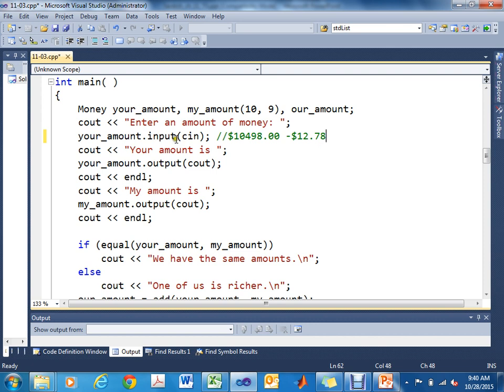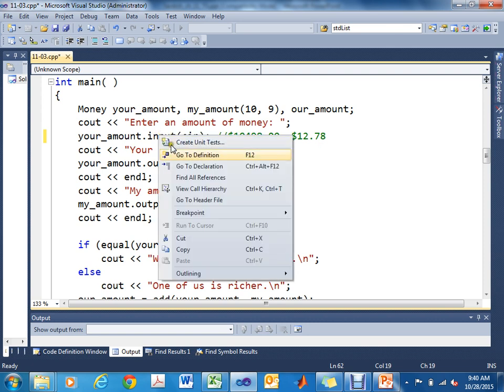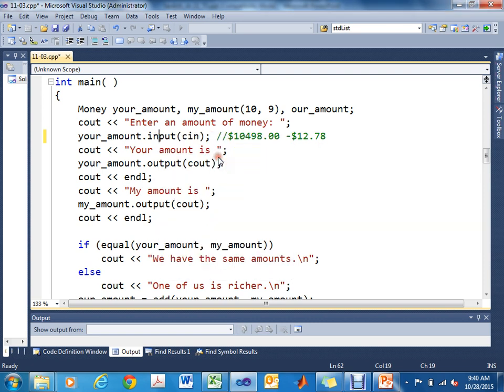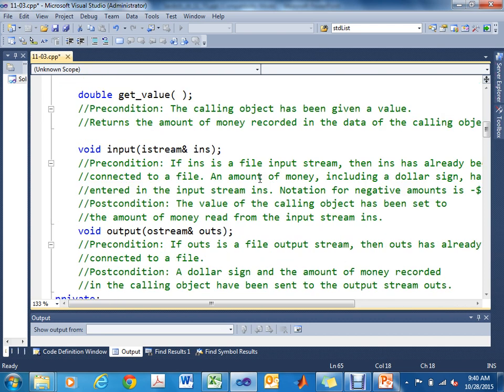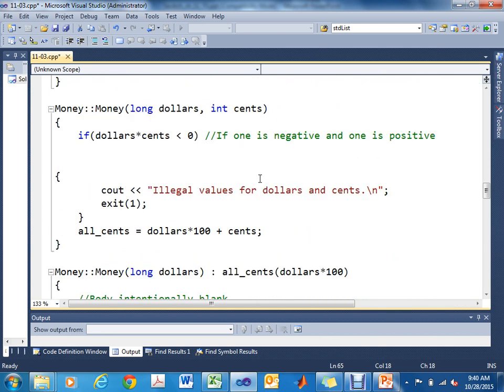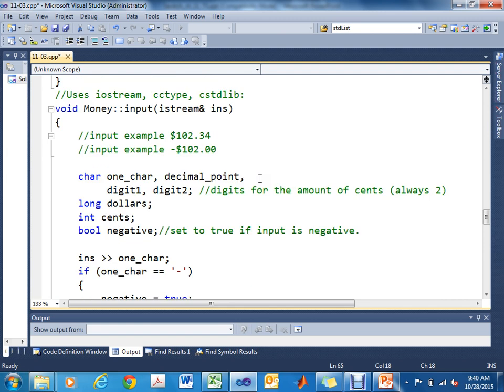Okay? So right click, go to definition. I did not compile. I don't think this will work. No, we did not compile. Okay. So those are valid examples, as you can see over here, input examples.